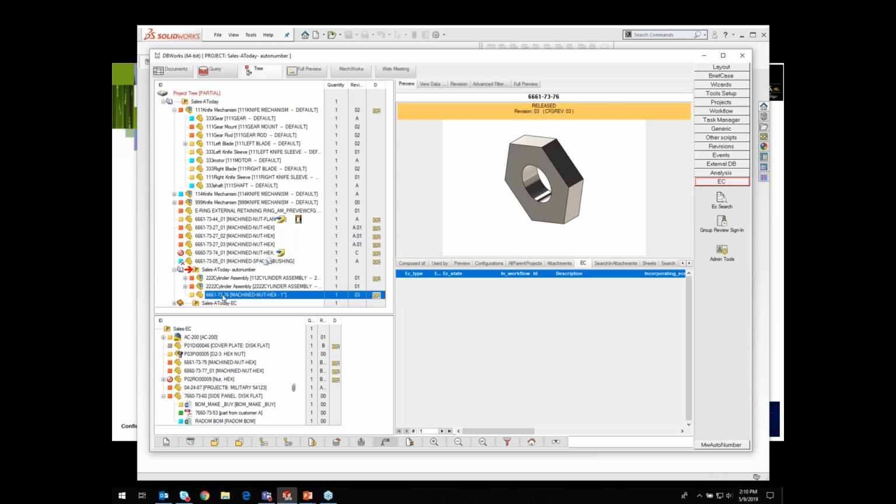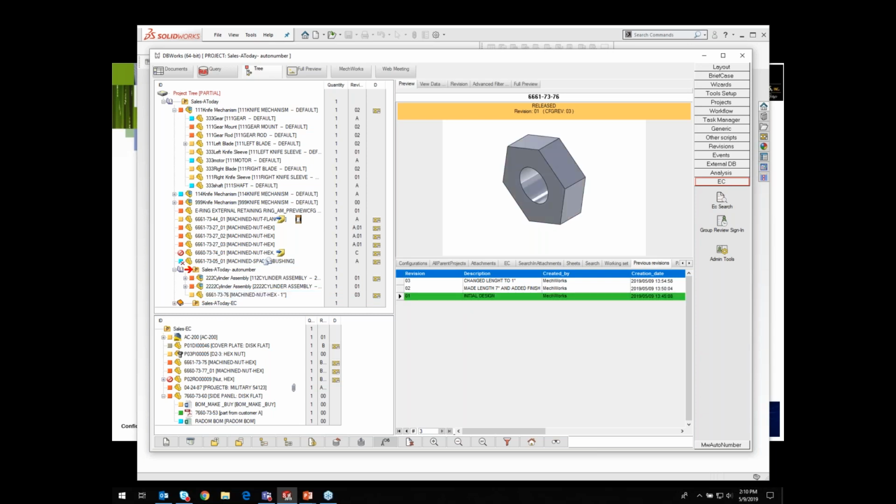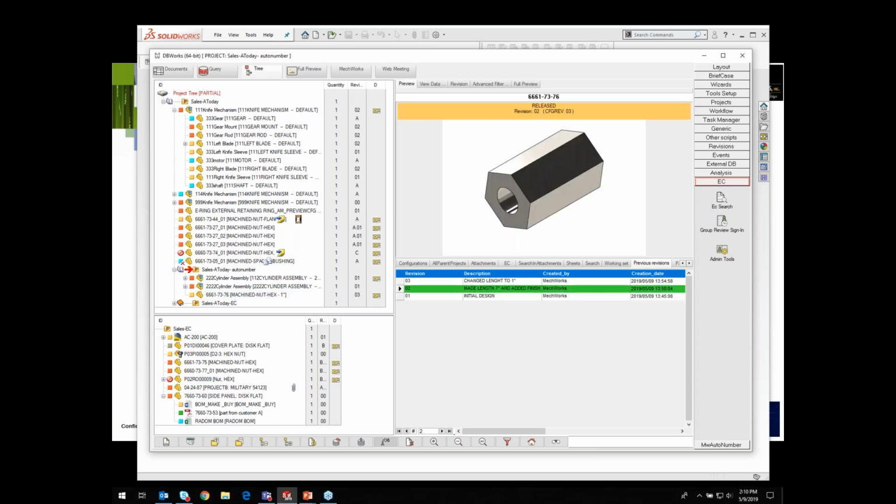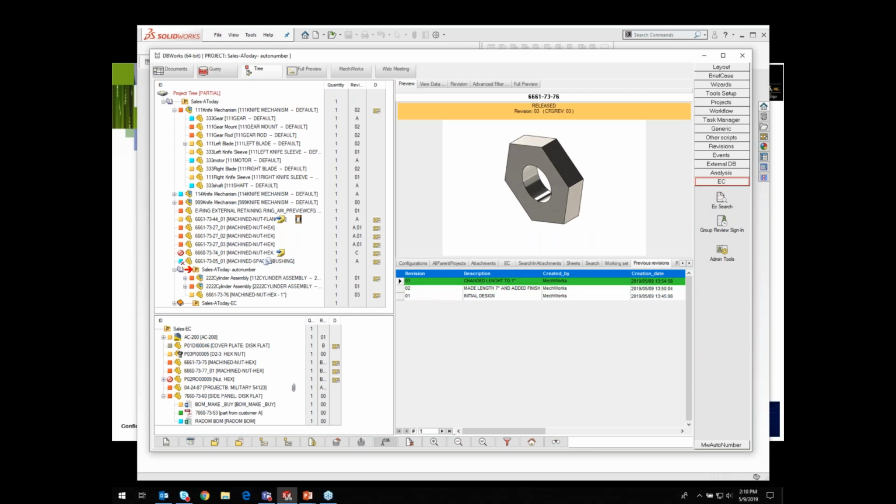So the first thing a user can do with this part, if I go down to the document grid here and we click on previous revisions, it is going to show the users the previous revisions that have been done to this document. For instance, here's that initial design. Here's where we added the finish, increased the length. Here's where we changed the length back to 1 inch. So obviously, there are times when you may need to go back to some previous revisions.